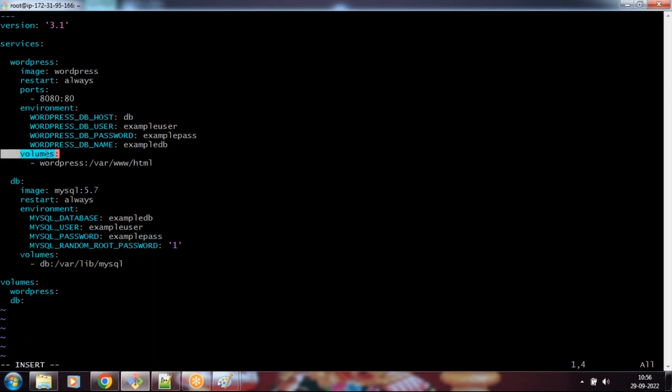And if you take this volumes, yesterday we discussed the volume concept, right? So WordPress wants to use this directory as volume. It will be created with this name only. The container volume is this one.